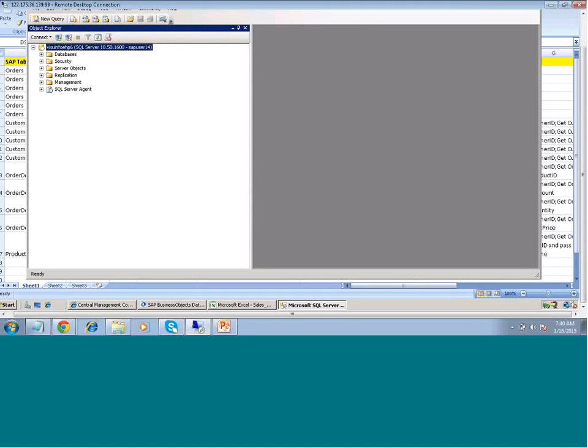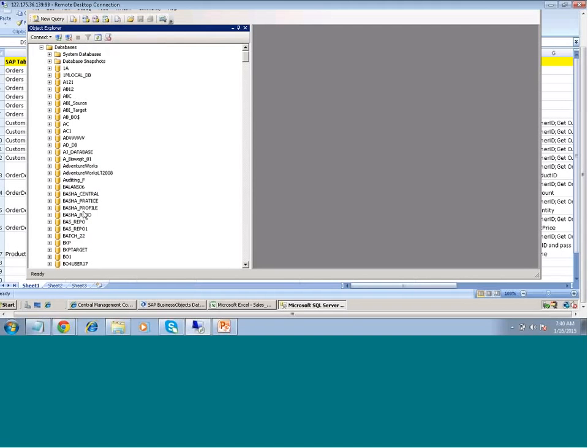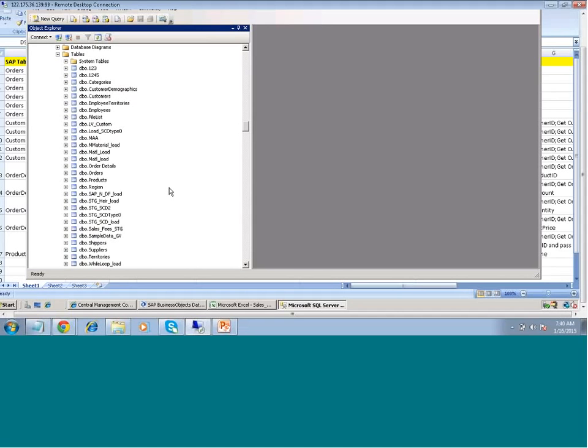Yes, we have logged into the SQL Server now. Under databases, we have the sample database called the Northwind database. In this, we have the categories, customer demographics, customers, employee territories, employees, order details, orders, products, shippers, suppliers, and territories. These are all sample tables from the sales domain.